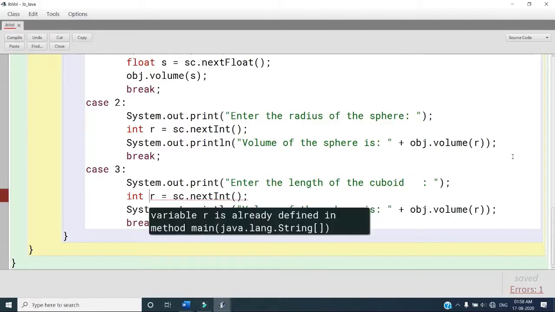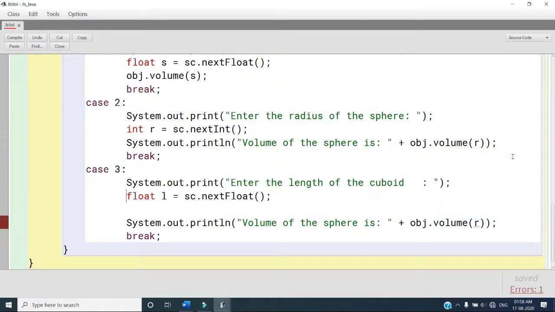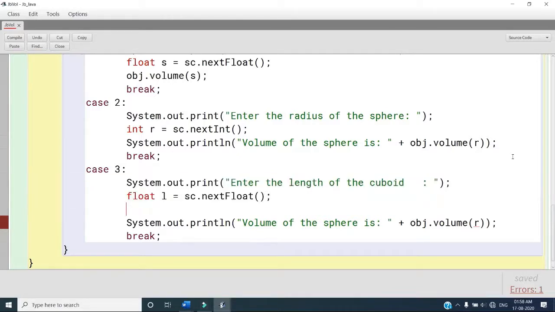And then let's write int L, or you may write float also. Float L is equal to SC the next float. No doubt the int L, and we will write those things later on. First, we have accepted the cuboid data.